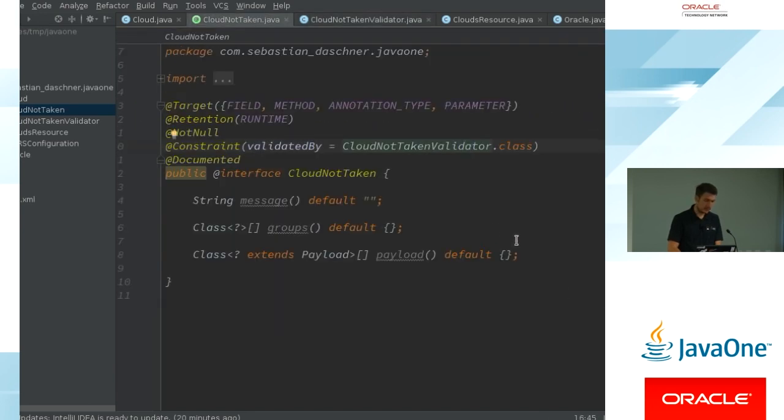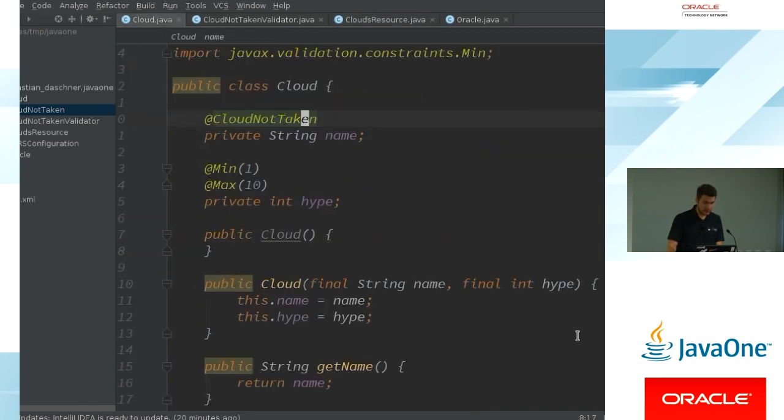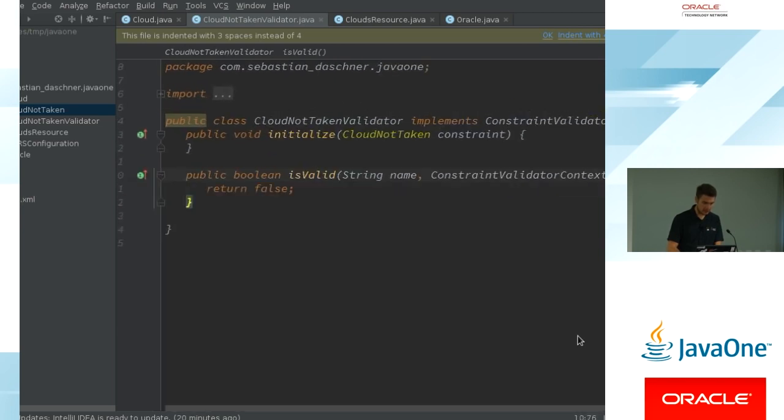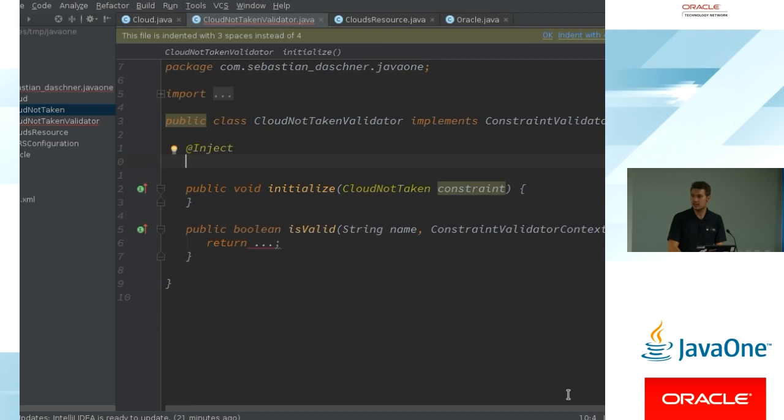I can show you. And this is then called automatically, because with the @Valid annotation, we specify that we want to have a validator validating all that stuff. And this @CloudNotTaken constraint validation tells us which functionality to call to do so. And now you could do some logic here. But wait, you want to have a database access, some other, more sophisticated business logic, and you don't want to include this in your validator. So the nice story here is that you can use CDI to inject whatever you like.